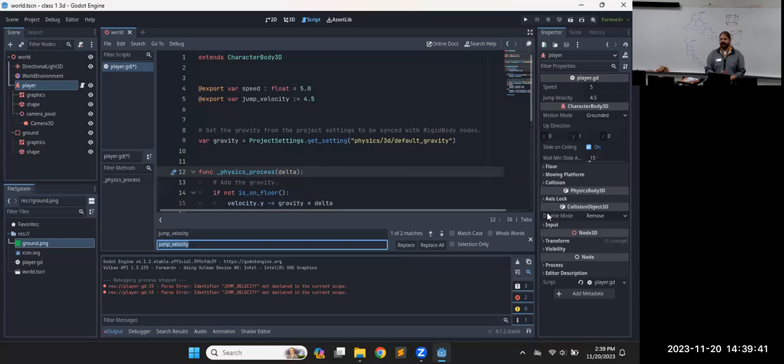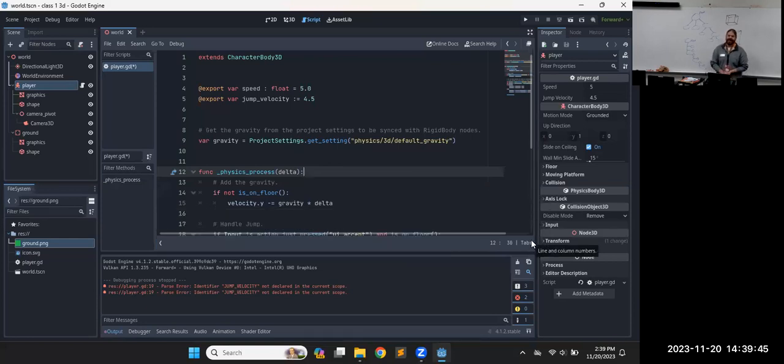I just always do that because the uppercase does not match anything else in the code. But if we add that export, notice how it adds it to the inspector panel. That's where all the stuff in the inspector panel came from.